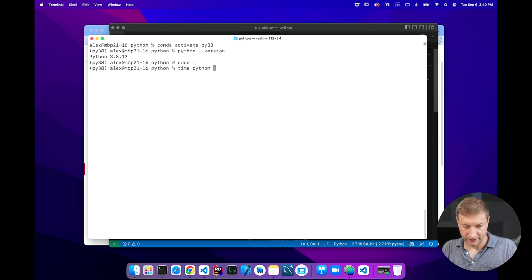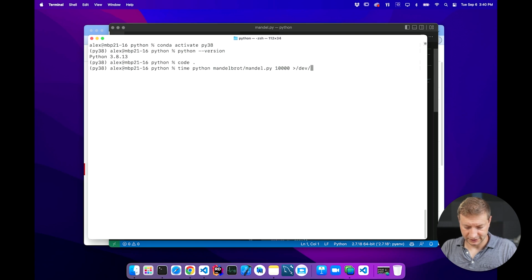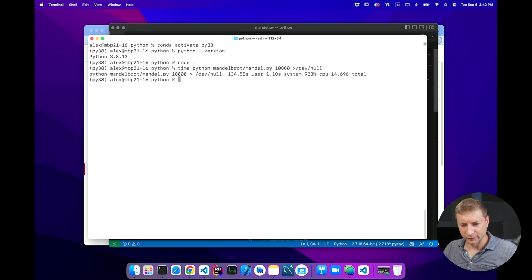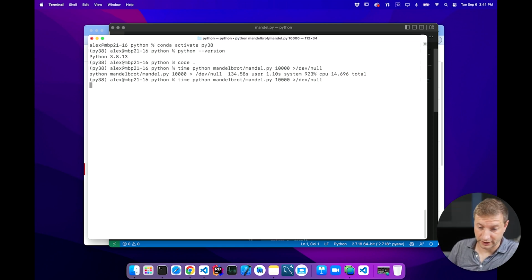Time python, I'm gonna pass in, let's do 10,000. Doesn't matter what the parameter is as long as I keep it consistent. And I'm gonna pipe that out to /dev/null. Okay, I think we're ready to go. Let's go. Yeah, that's a good runtime, 14.69. I'm gonna do this one more time just so that we get an average and to make sure we're being consistent.